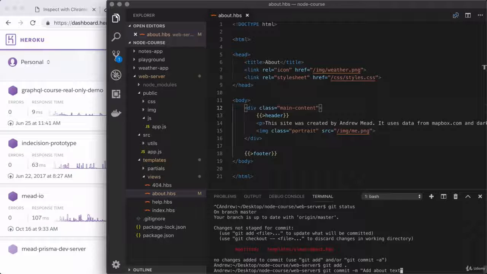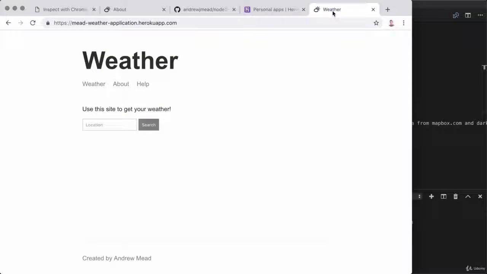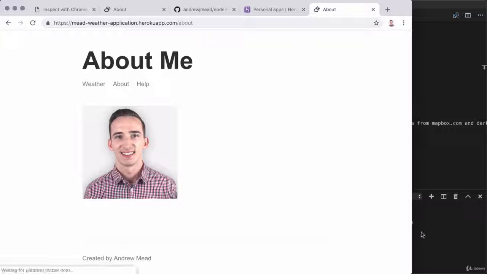Now from here, we are going to create the commit, and now we need to push it up to GitHub so the code is backed up and up to date on that platform. And we're going to push it up to Heroku so our application gets redeployed. Right now, on the live app, if I go over to the About page, what do I have? I don't have that text.